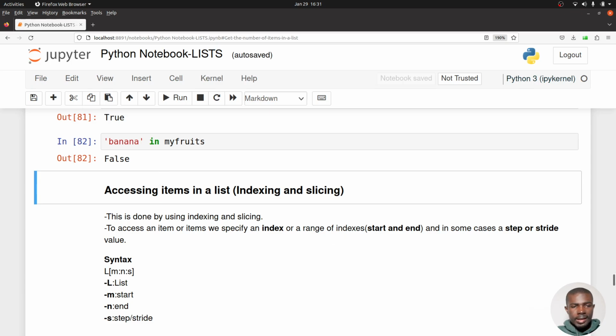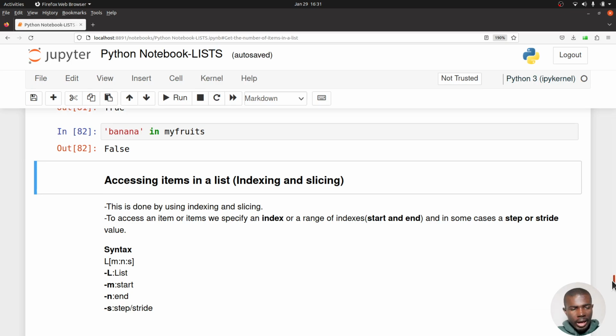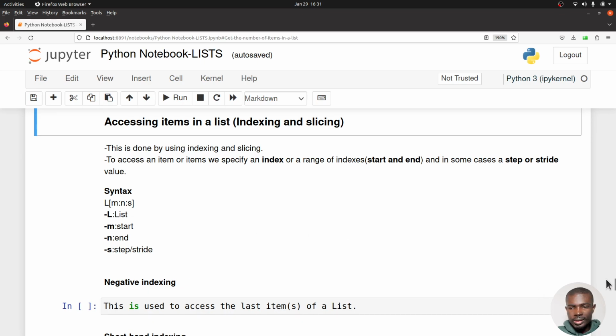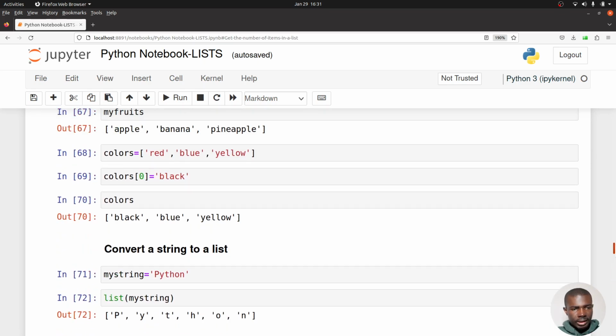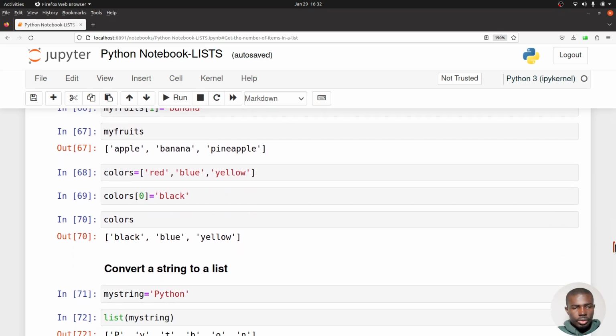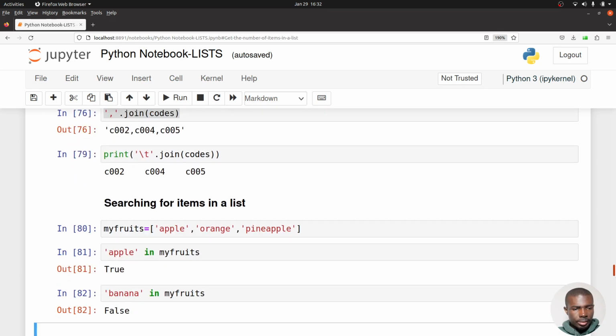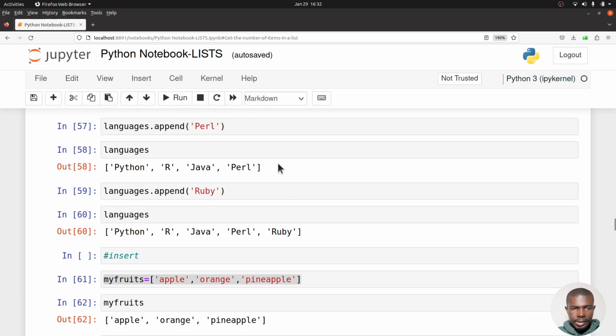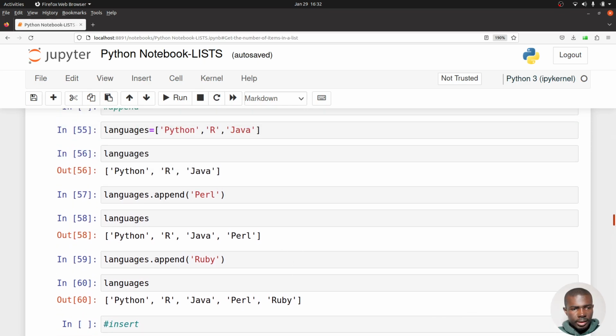Okay, so accessing items. If you're accessing, we use indexing and slicing. So if you want to access an item or items, you specify an index or a range of indexes, start and end, and in some cases a step or stride. So I'll just do a few here. So I believe once I'm done with this, you will understand this section here that I talked about, the replacing of items. Okay, so this time again, let's use programming languages. I'll just do this. Languages.